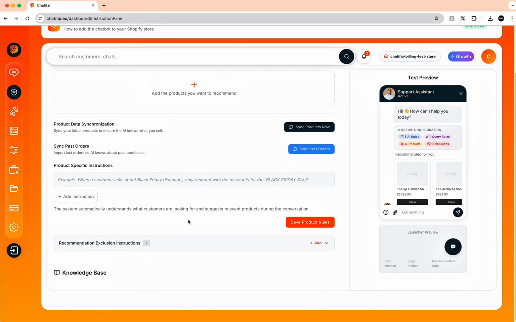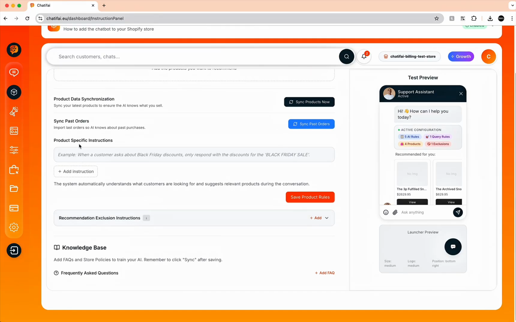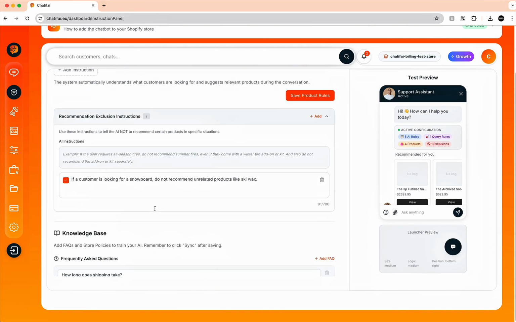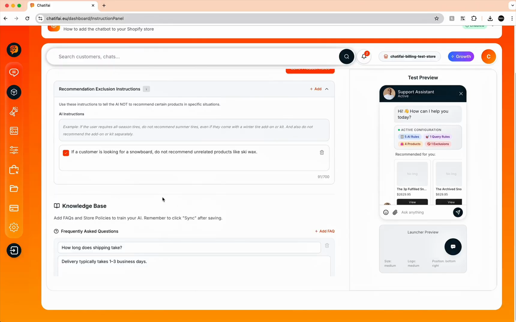Finally, there is the product-specific instructions section, where you can define additional product-related rules. In recommendation exclusions, you can specify what Chatify should not do in certain situations. For example, if a customer is looking for a snowboard, you can prevent the system from recommending skis.